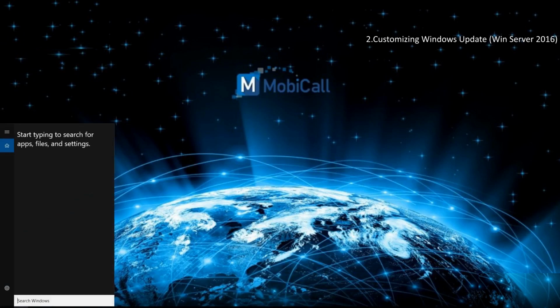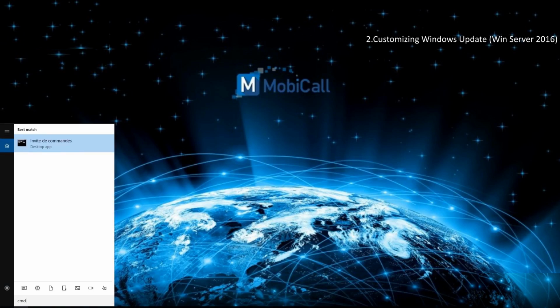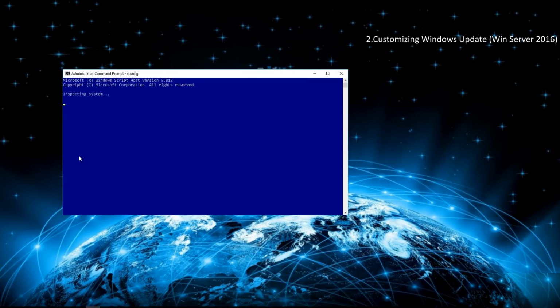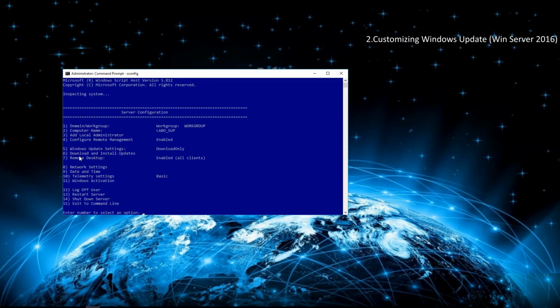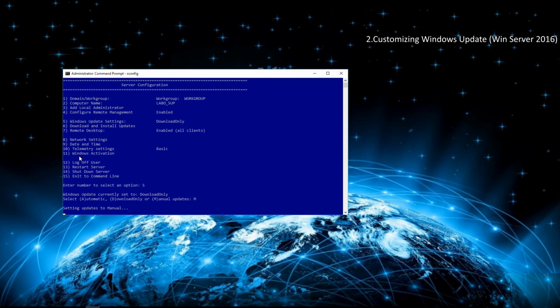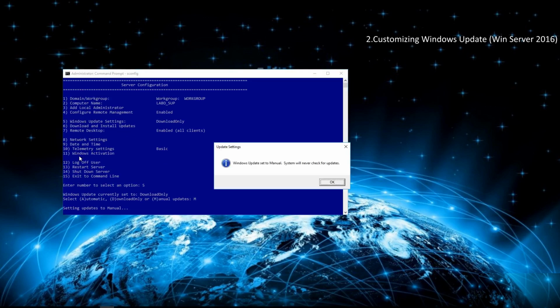On Windows 2016 Server, you will need to deactivate the automatic updates from PowerShell. Open an elevated command prompt window or PowerShell session. Type SCONFIG and press Enter. Select option 5. Now select A for automatically download and install updates, D for download only or M for manual updates. It must be ensured that MobiCall in no case is automatically updated.